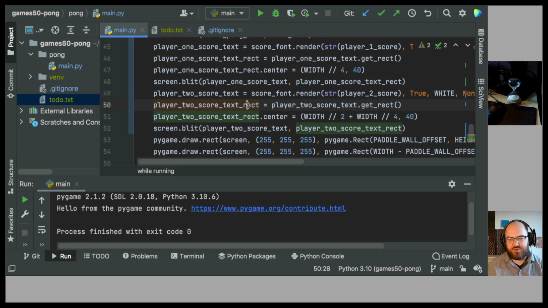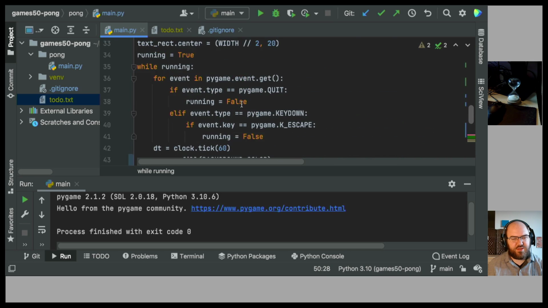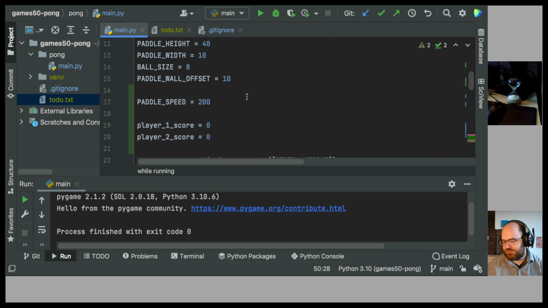Let's see, what is red? Oh, that's just a light red for where the thing is getting set. Okay. Oh, I forgot my session timer. We'll just start it now.